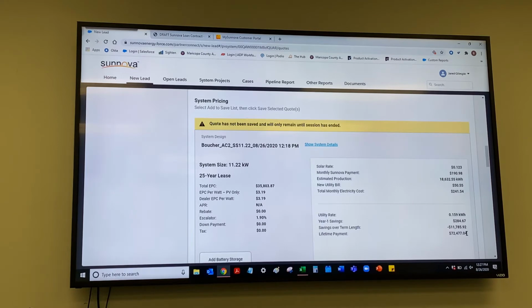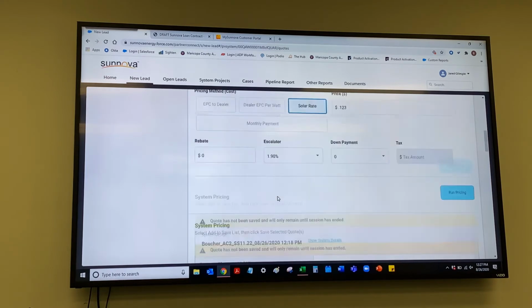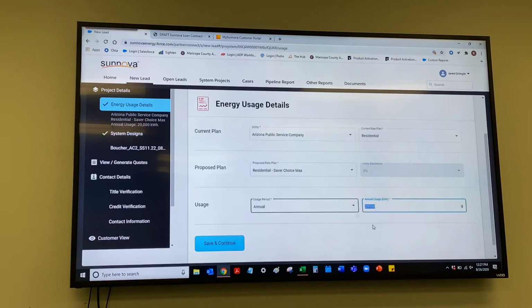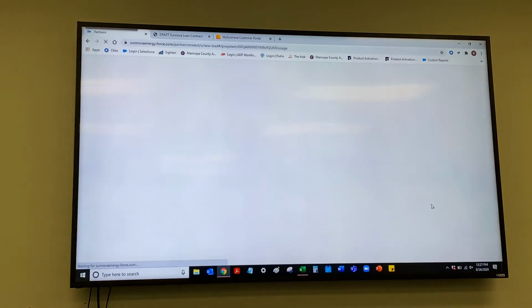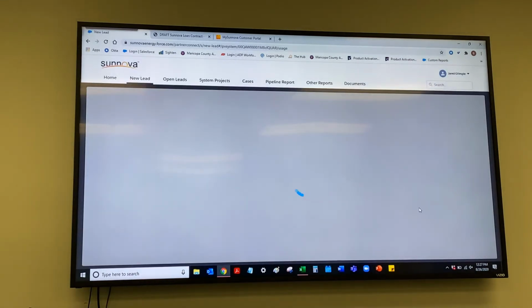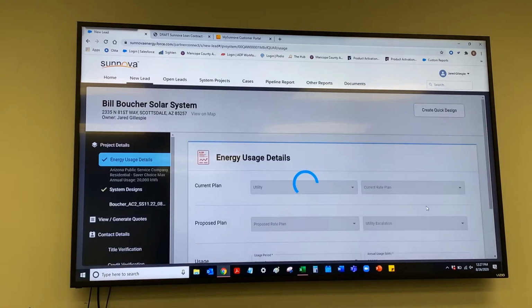On the Saver Choice Max I have, if you just wanna do a quick experiment, let's go back to the energy usage details, and let's take them down to, let's try 16,000. Okay. So real quick, you're not even pulling their annual usage at all. I normally would, I'm just doing a quick demo. So if it was 12,000 with APS, what would you put in there? You'd overdo it, you put like 16 or something, right?